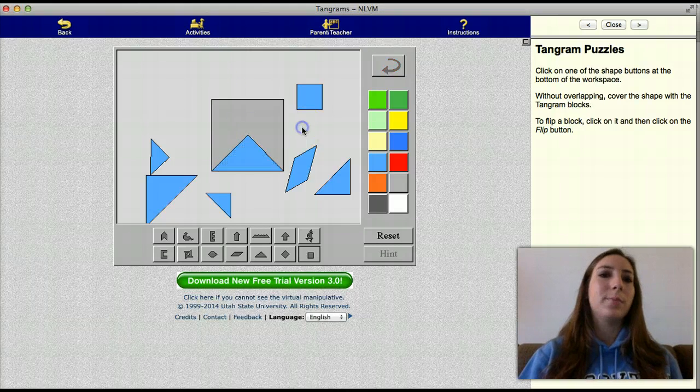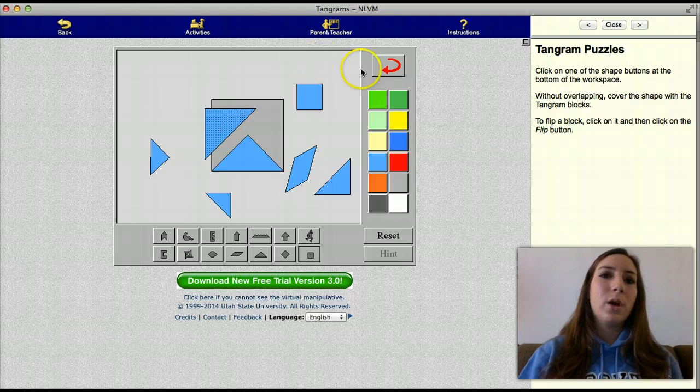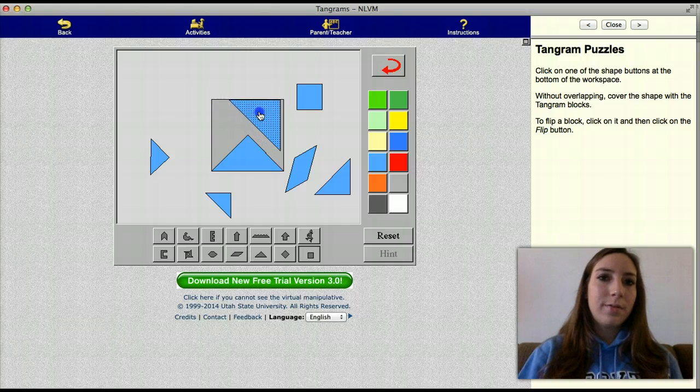So let's say we're going to put that one there. Next, we're going to go with the second biggest shape, which is, in this case, the same size. So we're going to click, hold, and drag it. But let's say we want to flip this one around a little bit. We can try it that way, and then fit it right there.